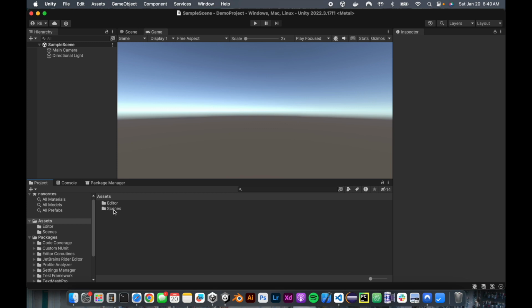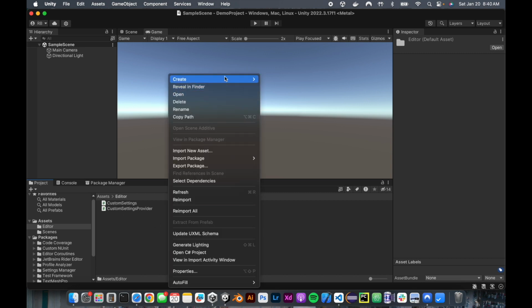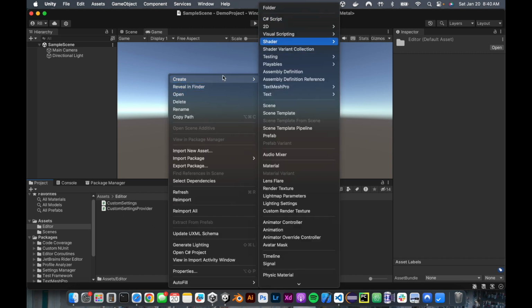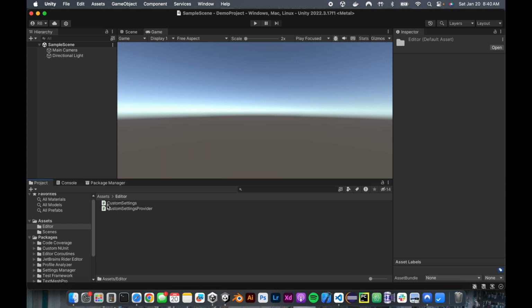So to get started, we are just going to create this folder called Editor, and it's important that you call it that because that's where Unity is going to look to get code that can be executed in the editor, and that's what we need to create project settings. So we're going to go into the Editor, and I've already done this, but you create a C# script, you create two of them, one called CustomSettings and one called CustomSettingsProvider.